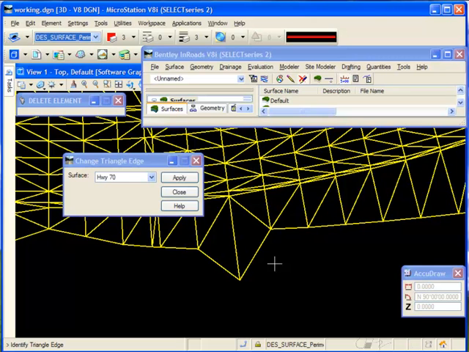This is handy if there are only a few of these where you need to make the correction. The next time the surface is triangulated, however, it will revert back. I'm going to go ahead and change it back so that I can demonstrate a different method.